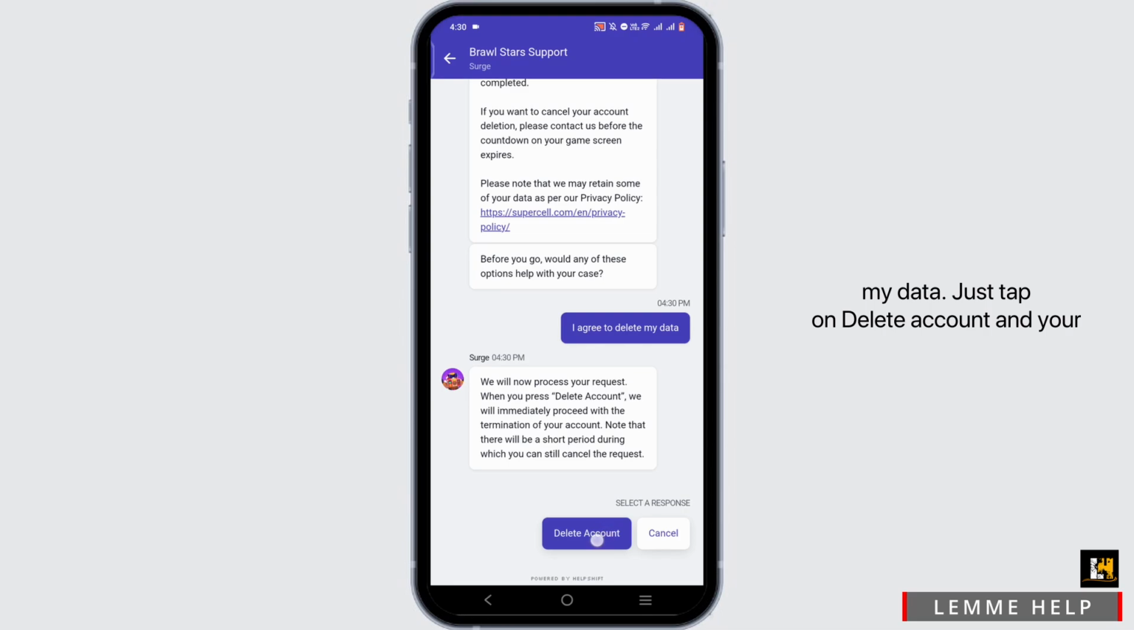Just tap on Delete Account and your account deletion process will begin. However, you will get the chance to cancel the request within the period of 30 days. And if you change your mind, make sure to cancel before it hits 30 days.